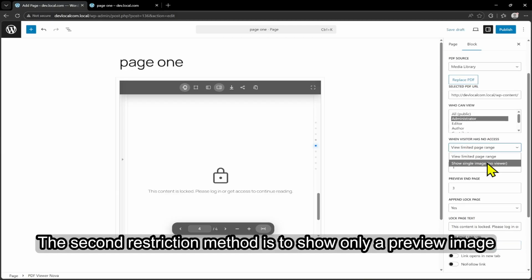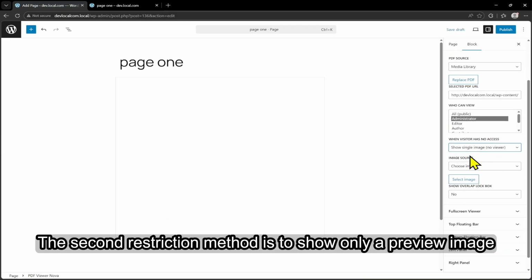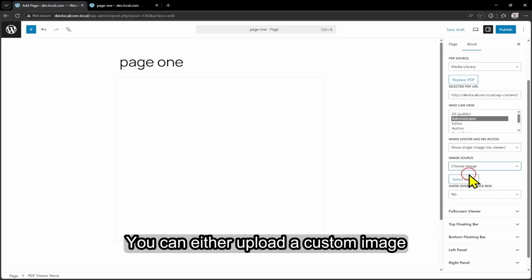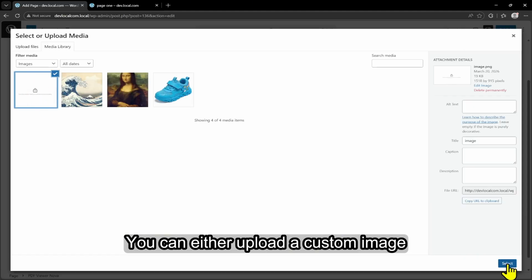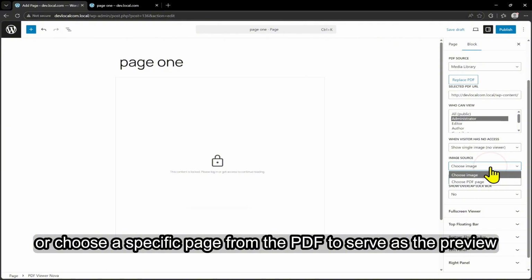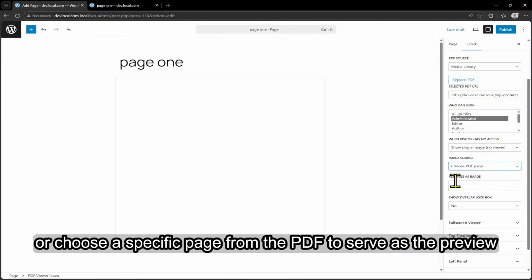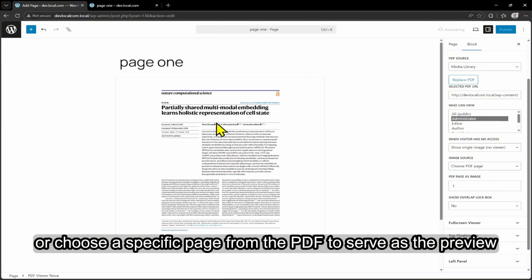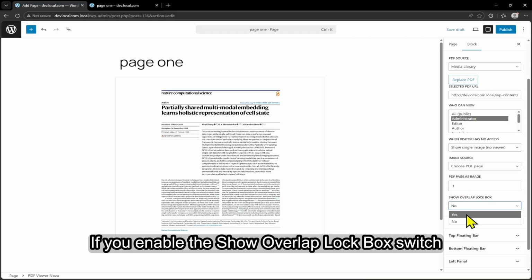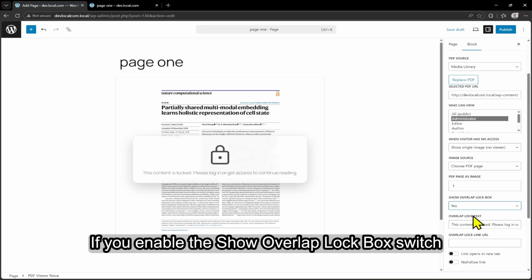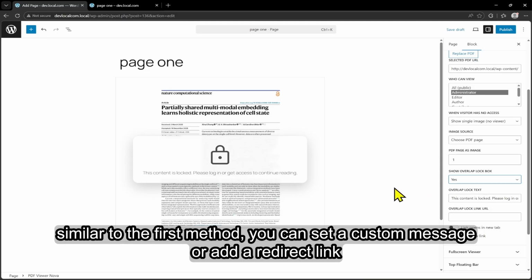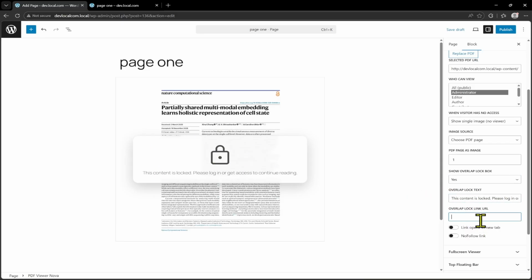The second restriction method is to show only a preview image. You can either upload a custom image or choose a specific page from the PDF to serve as the preview. If you enable the Show Overlap Lock Box switch, similar to the first method, you can set a custom message or add a redirect link.